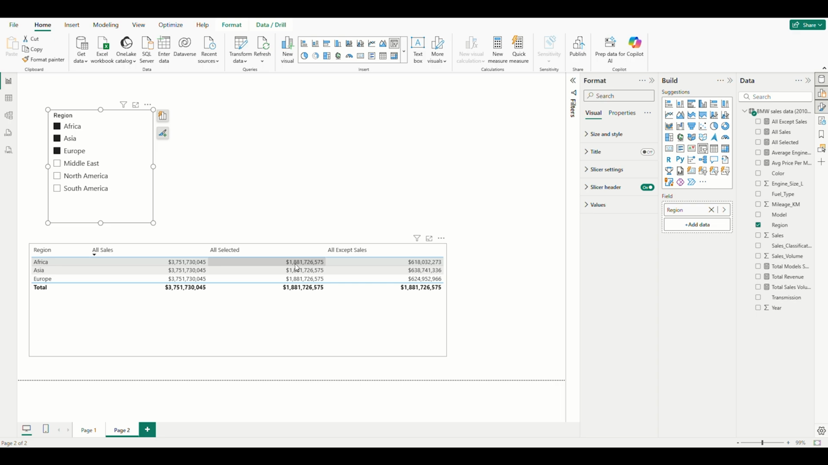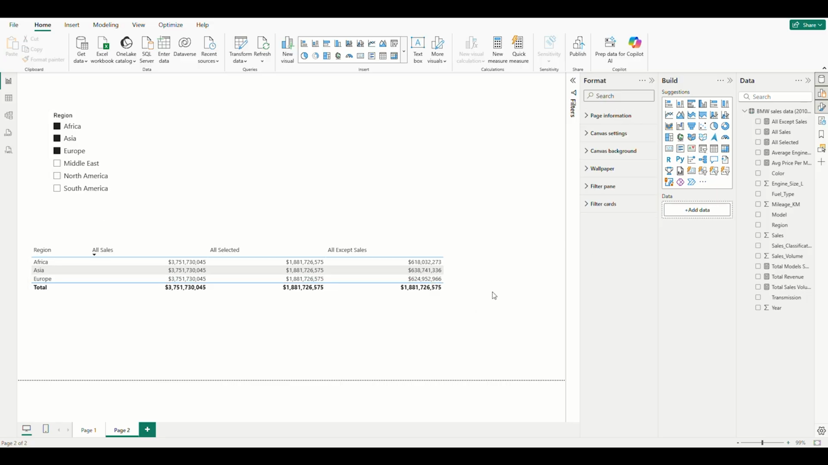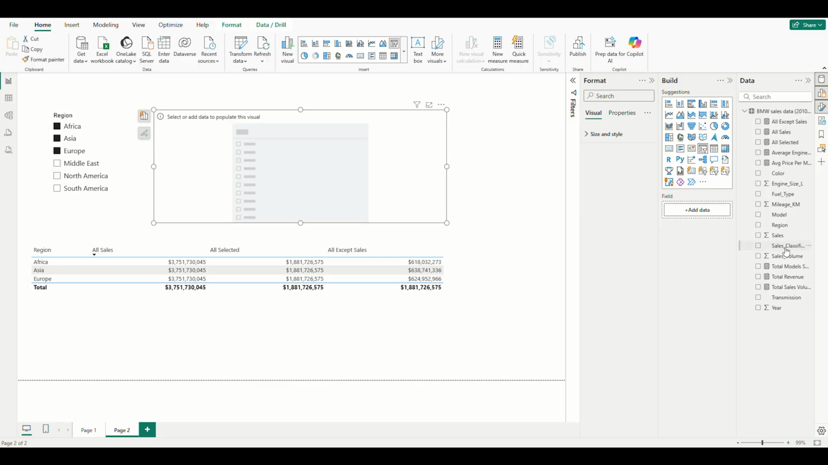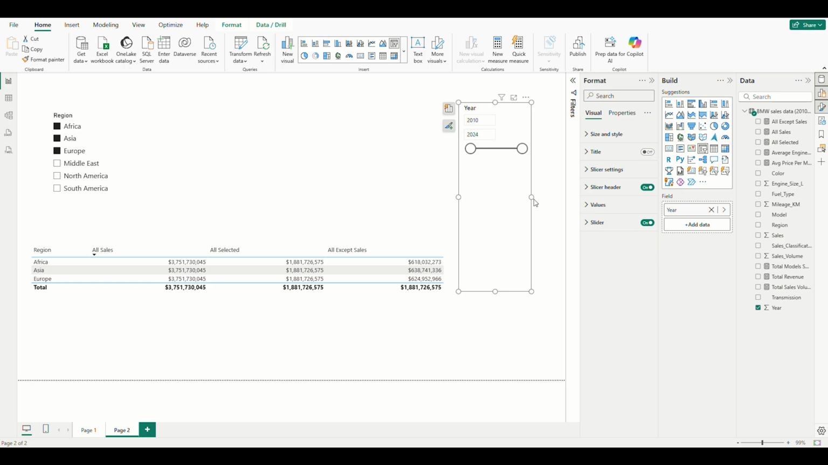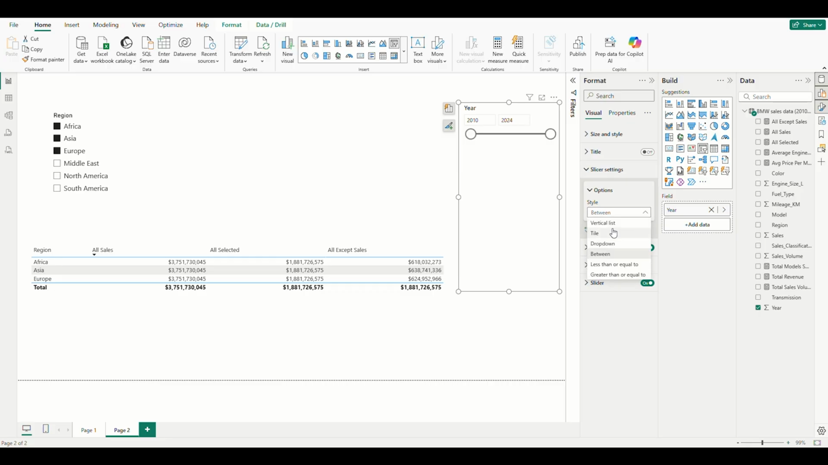Okay, so this is the difference between All Sales and ALLSELECTED, where ALL will remove all the filters from a table or column, but ALLSELECTED will keep the filters applied by visuals. And again here in ALLEXCEPT we will see the same values for Africa, Asia, and Europe. Now I'll add a new slicer and add the year column in it. Okay, we have a year column. I'll just expand it on the right side, and I'll change the slicer settings. You can use a vertical list.